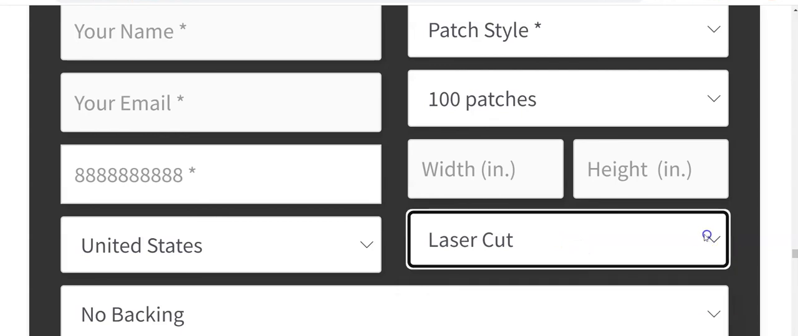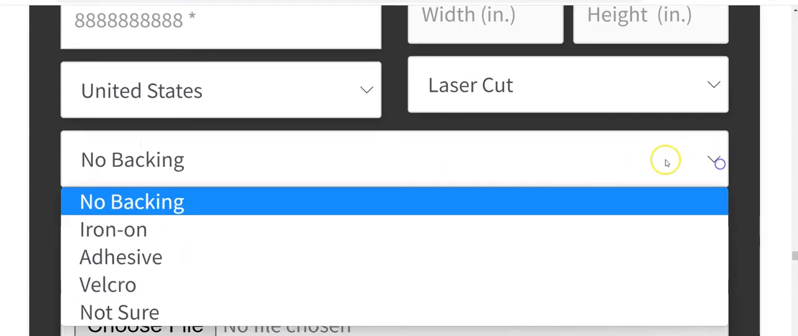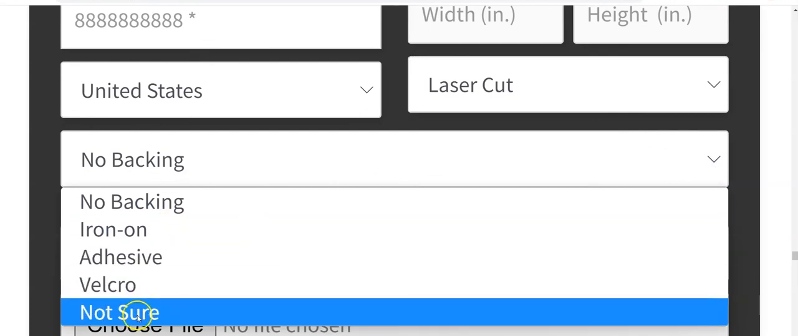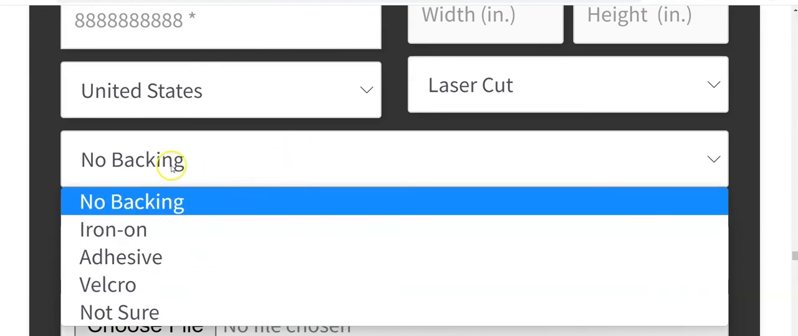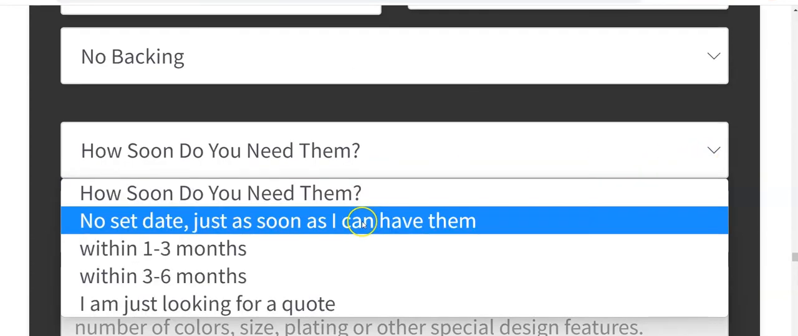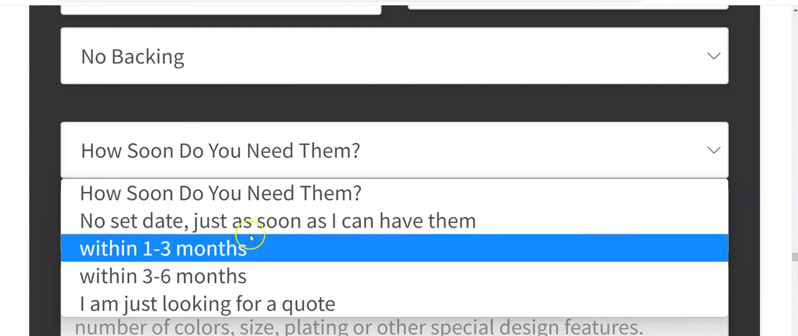Then you have to choose a backing for your patch. Iron-on is not available for PVC patches. For this type of patches, you can choose between Velcro or plain backing. On the other hand, if you are choosing an embroidered or woven patch, you can choose iron-on, Velcro, peel and stick, or plain backing. Right below, we can choose how fast we need our patches.